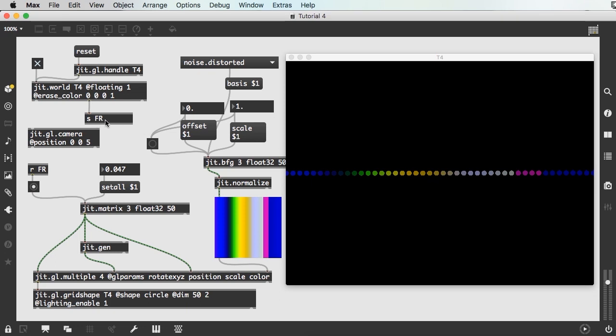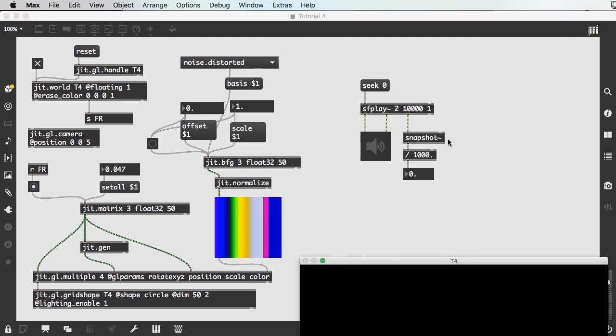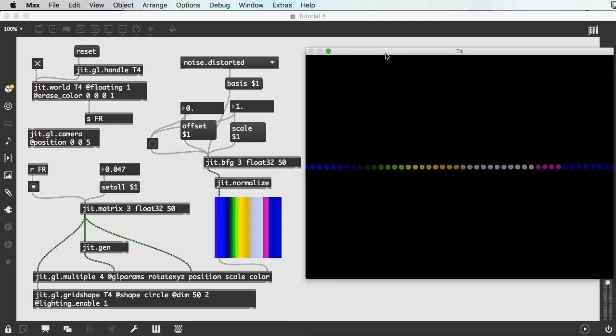We're sending the FR, which is the frame report when a frame is rendered. We're using that to drive the jit.matrix here. We've got a camera that's positioned 5 meters away from the center of the space. Hidden behind here, we've got a standard sound player that we may use later on.